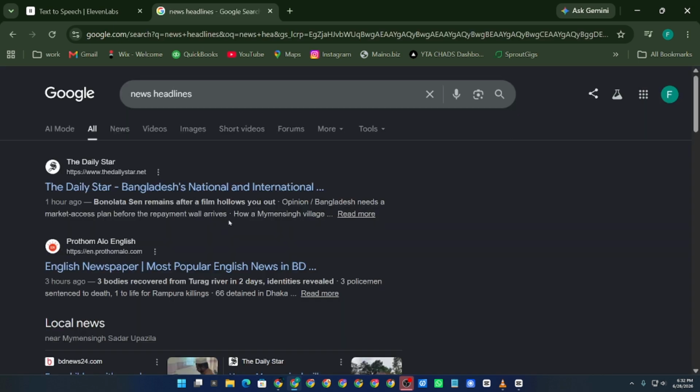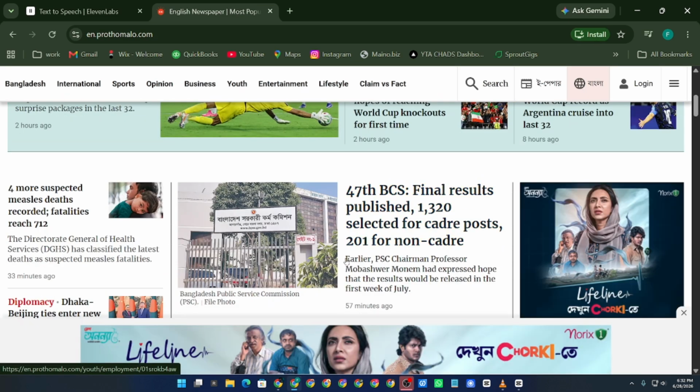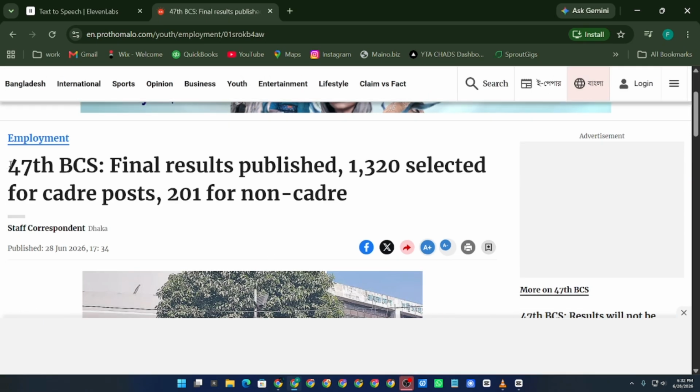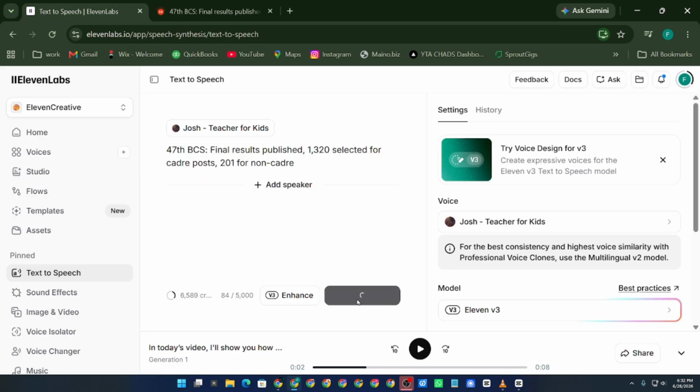Before generating, review your script carefully to ensure accuracy and clean formatting. News content should always be precise and well-structured. Now click Generate and let ElevenLabs convert your text into a news-style voiceover. After the audio is ready, listen back and check the pacing, pronunciation, and tone. If anything sounds too emotional or uneven, adjust the punctuation or try a different voice.